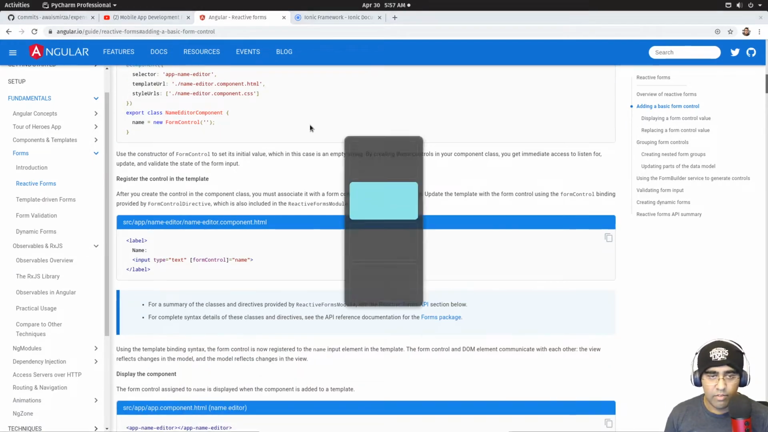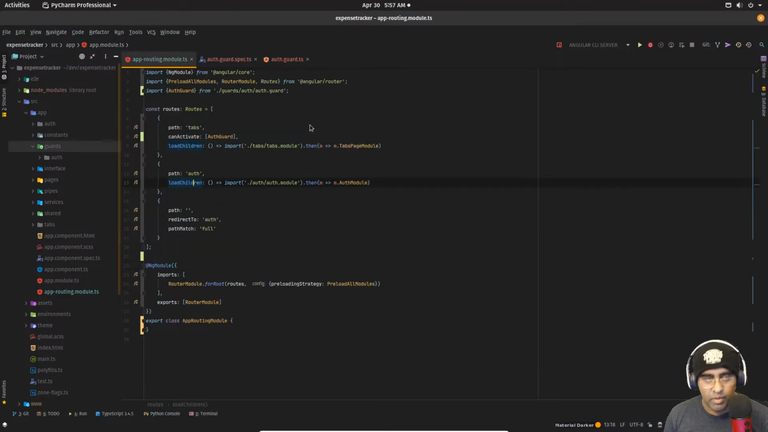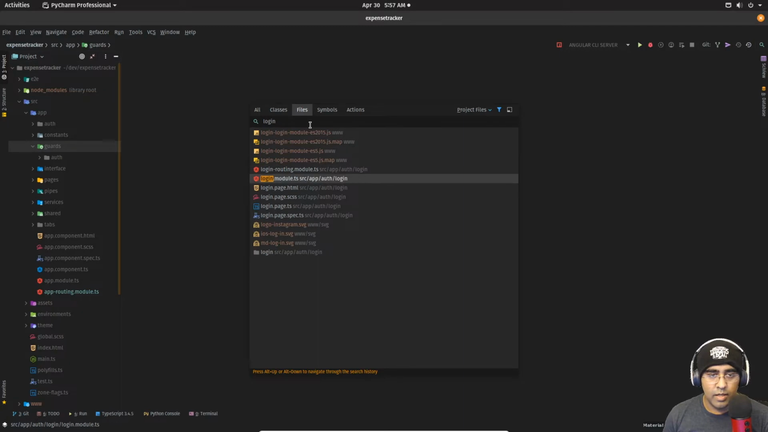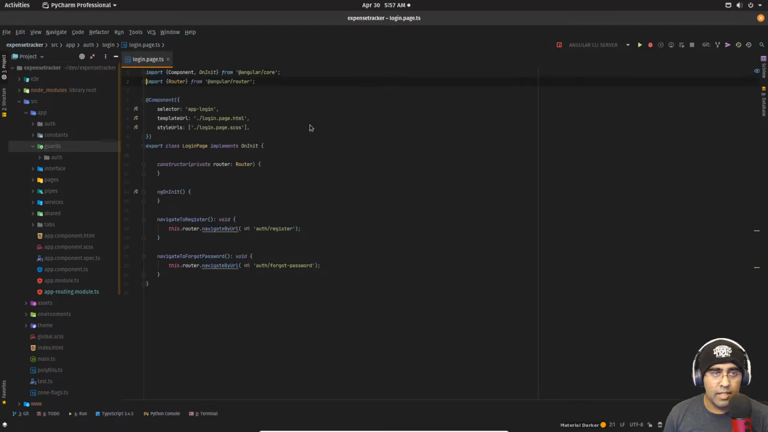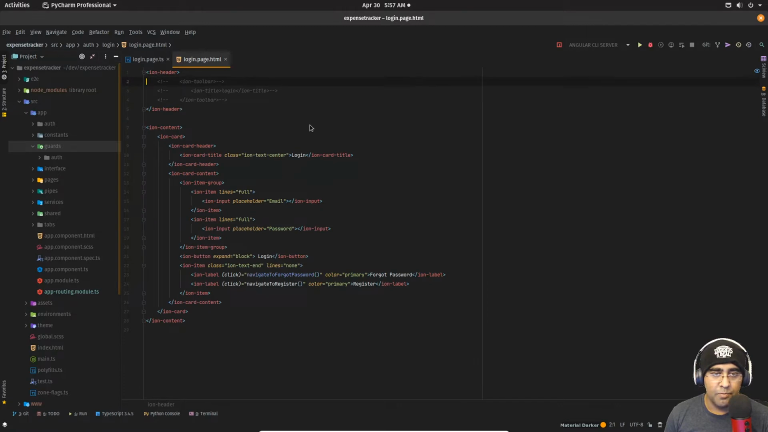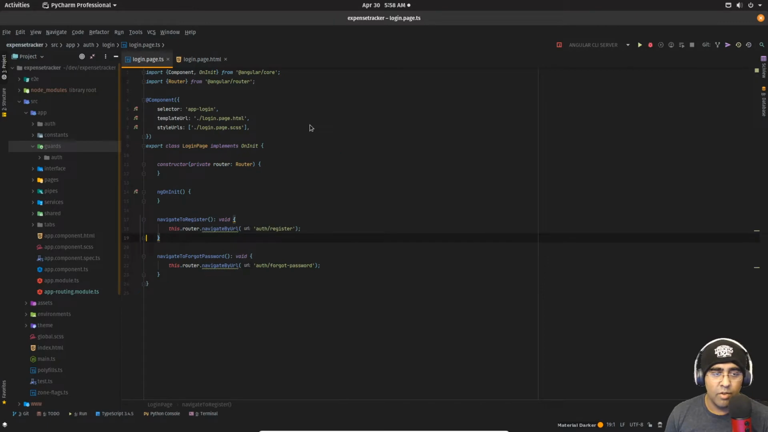So let's try to convert our login form. I'm going to close these files. Let's go to login page, and here we only have navigate to register and navigate to forgot password. I'm going to open login page HTML. We've got this ion-input. Ion-input is just like a plain thing. We don't have that as a reactive form, so we're going to convert that to a reactive form now.